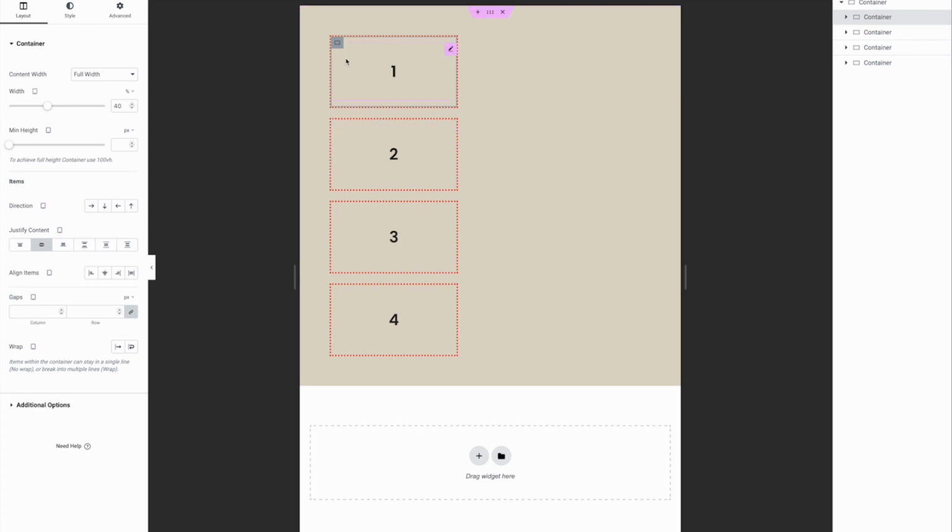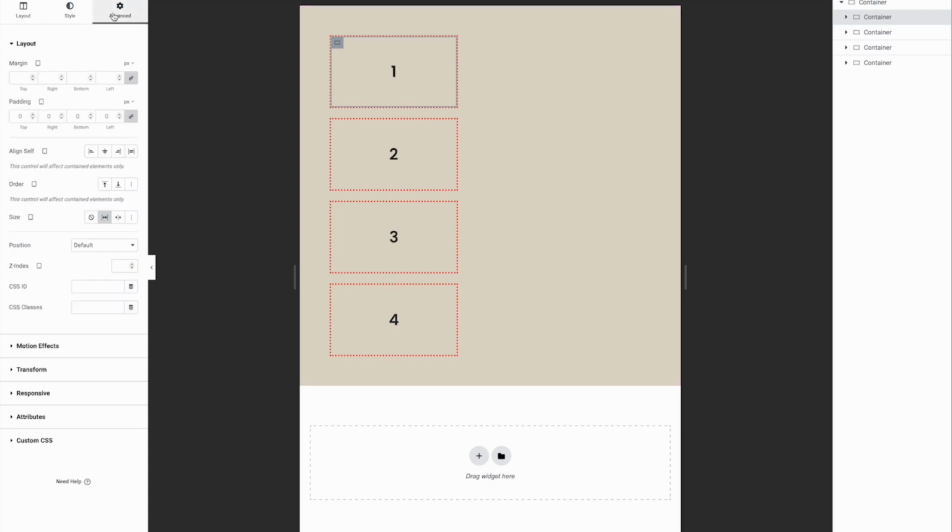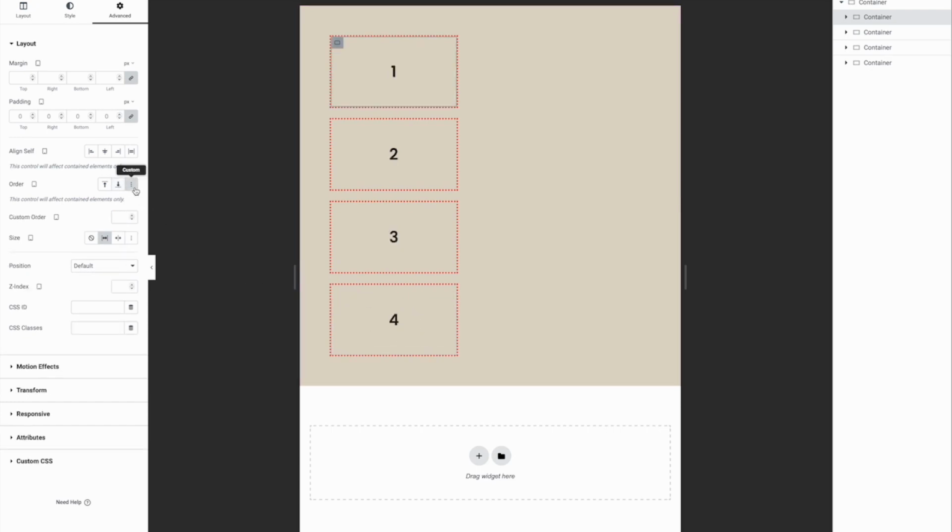So not only does the child container have its own controls for the widgets inside of it, if I go to advanced, I can adjust things like the order. Like I could say, hey, I want number 1 to be the end. And now look, it has jumped down to the end. Or I could manually order it. So we could type a number in here. Like I could give it the number 2 or 3.